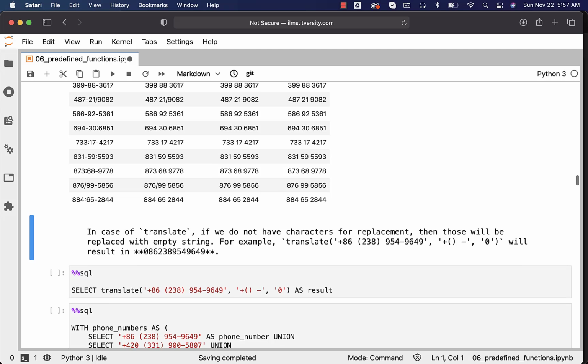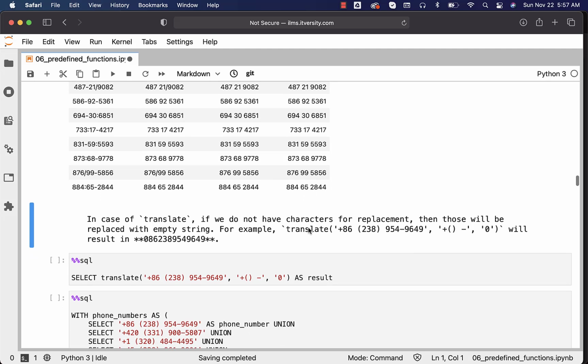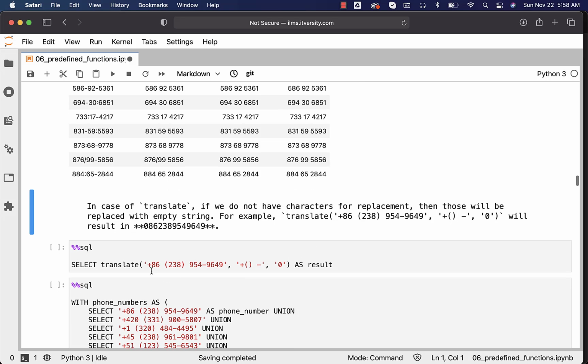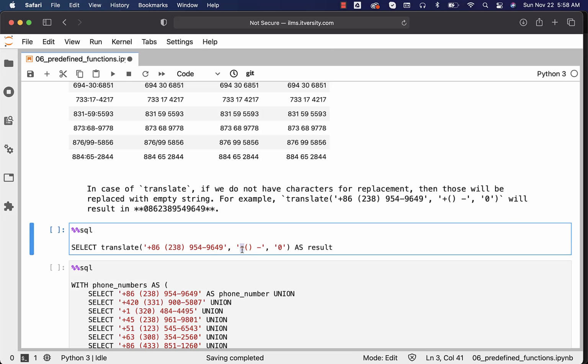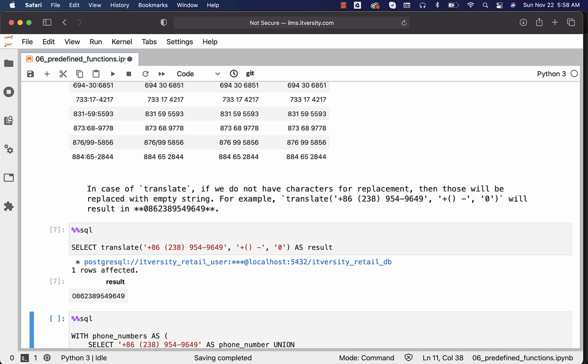Now comes translate, another example. In case of translate, if we do not have characters for replacement, then those will be replaced with an empty string. So in this case, we have this phone number where we have the country code with plus, then space, then circular brackets, then space, then the 3 digits, then hyphen, then the last 4 digits. I want to replace plus with 0 and the rest of the things with an empty string. This is how it will look like. So plus 0, and for the rest of the stuff I haven't specified any character. They all will be replaced with empty strings. You can run this and you can see the output here.